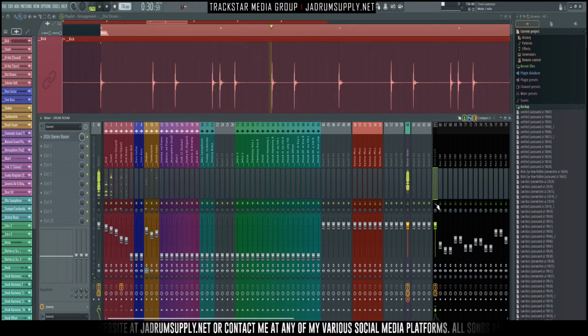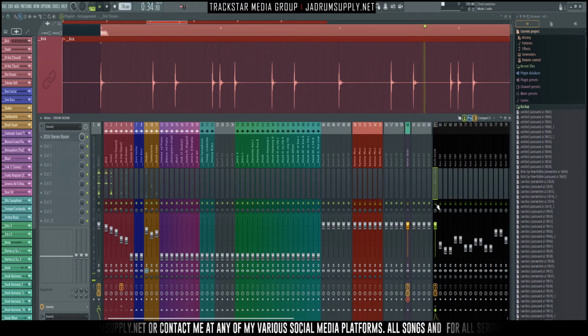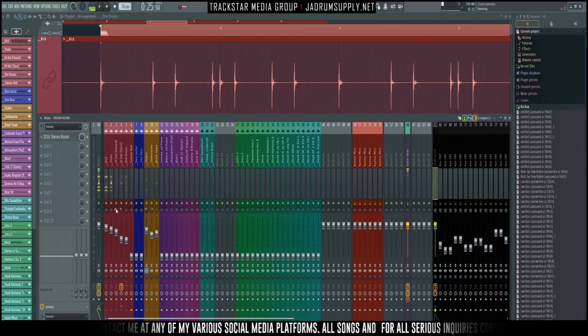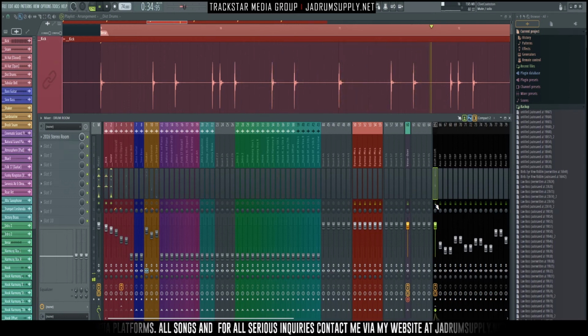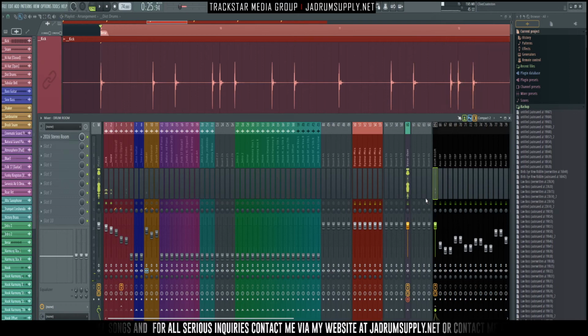Without the drum room. Let's solo the kick and the snare. So that's without the drum room. That's with the room behind it. You know, so basically the thinking behind that.